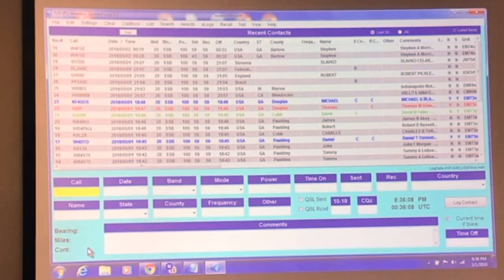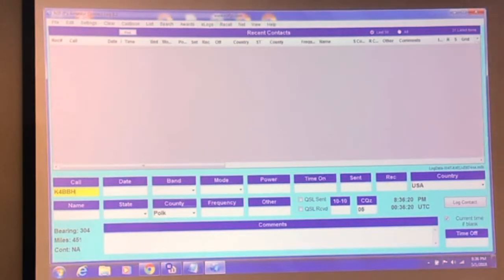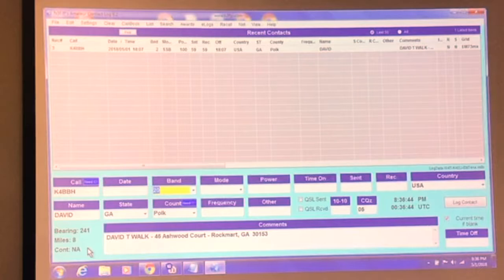But if you're sitting there calling CQ and the call that answers, you know, K4BBH, the biggest problem I have is typing. Come on, it's just being really slow tonight. Well, Dave's not on the air, that's the problem. It's looked and it couldn't find him anywhere. All right, there we go.